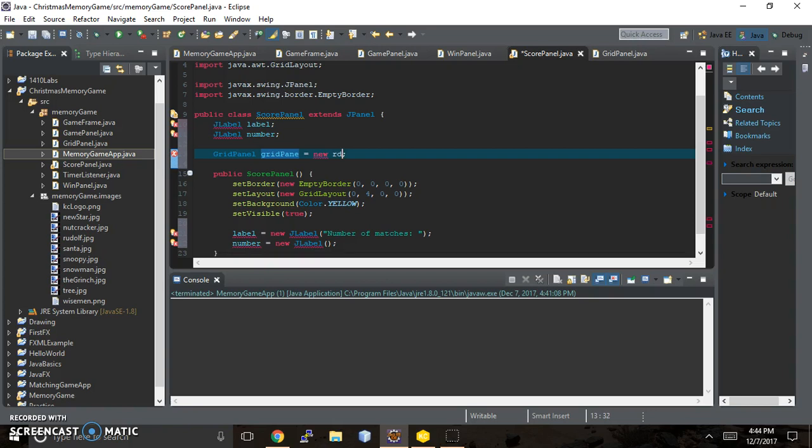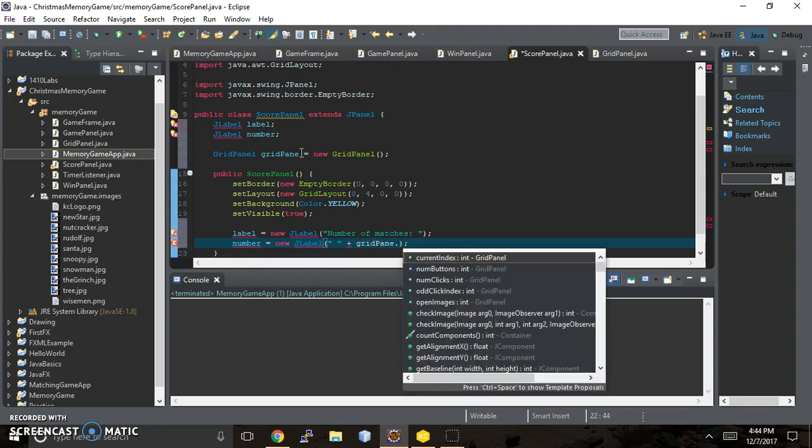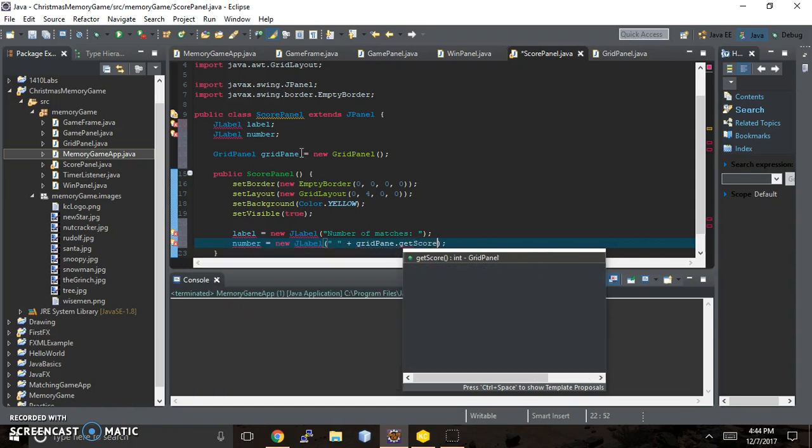Equals new grid pane, or grid panel, whatever I'm trying to say there. All right. And we're going to say the new score is, we're going to just do a space there. And we're going to say grid pane dot get score. And that should allow us to display the score.